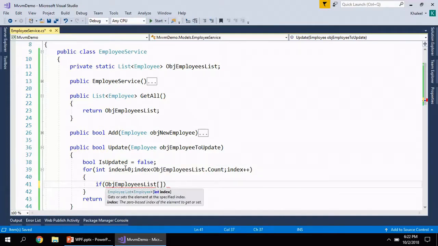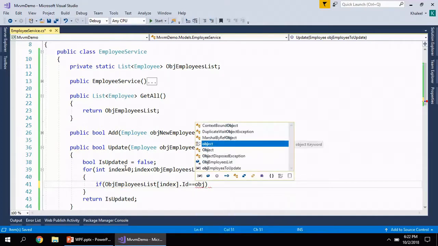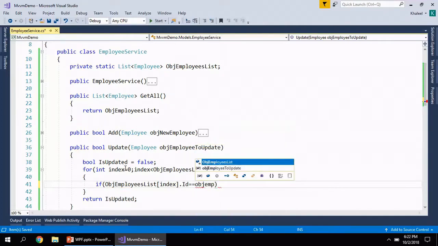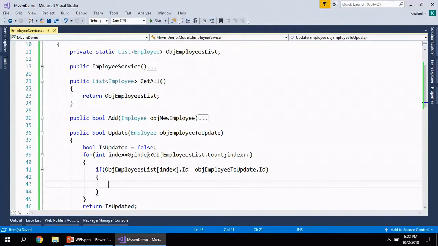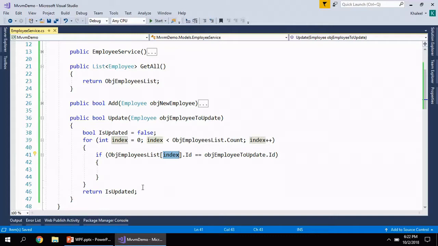If objEmployeeList[index].Id == objEmployeeToUpdate.Id, then that means this is the employee which we need to update. So first looping through all employees, then checking the ID. In case there is a match for ID, that means this is the employee that we need to modify. So we'll go ahead and change the name as well as age for this employee.